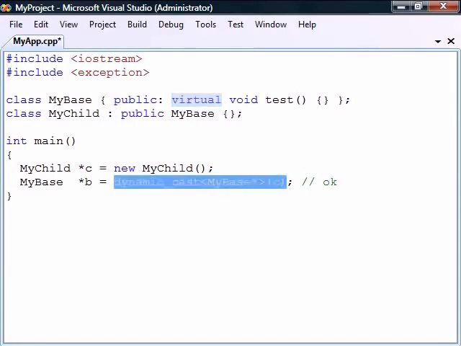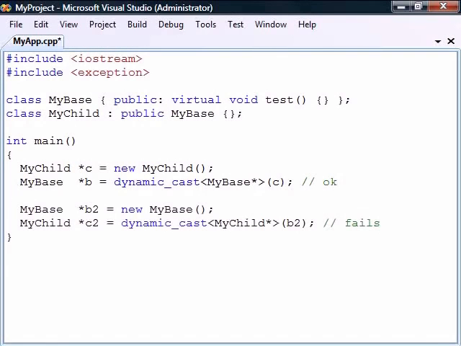In the first example, we convert a MyChild pointer into a MyBase pointer using a dynamic cast. This derived-to-base conversion succeeds because the child object includes a complete base object. In the next example, we instead attempt to convert a MyBase pointer to a MyChild pointer. Since the base object does not contain a complete child object, this pointer conversion will fail, and to indicate this, the dynamic cast returns a null pointer.